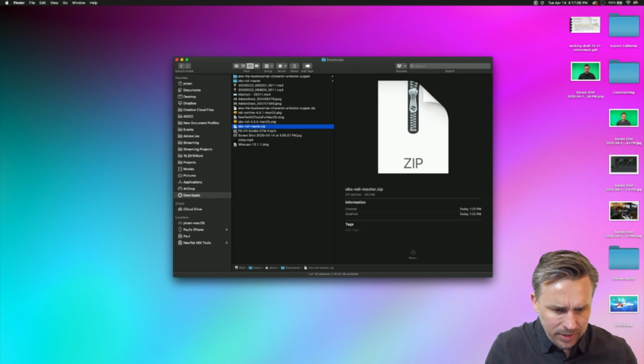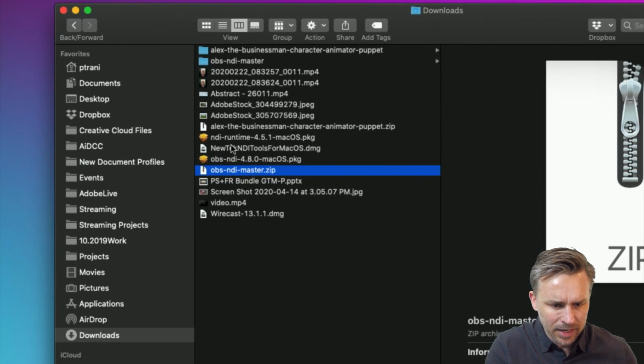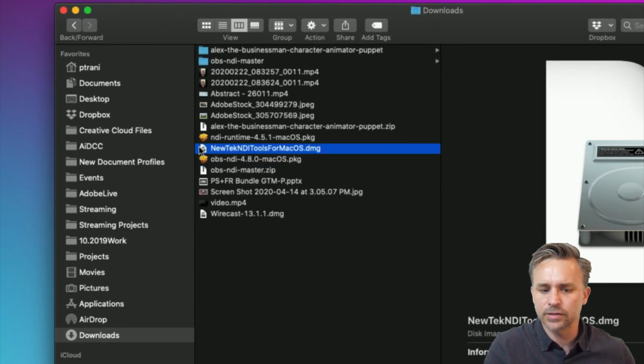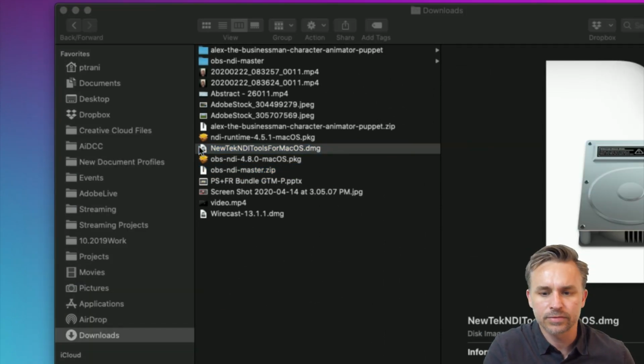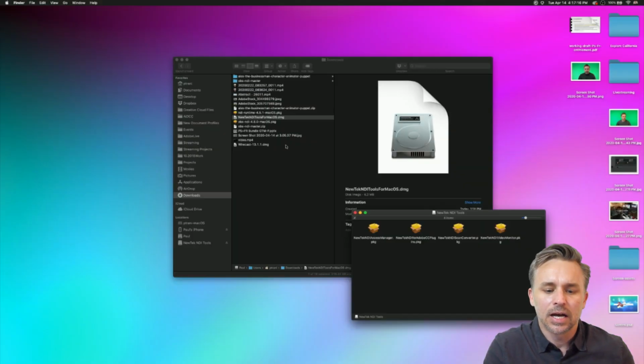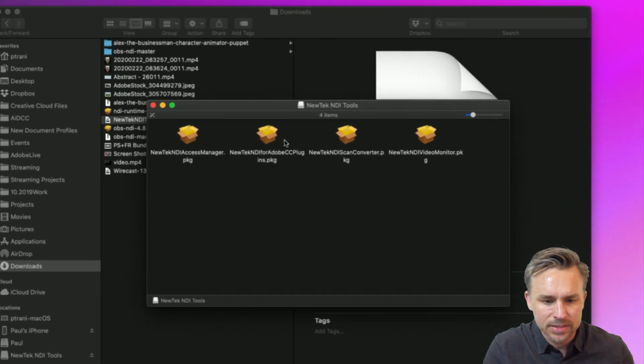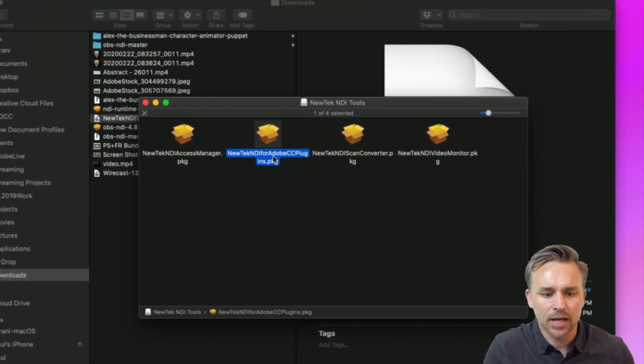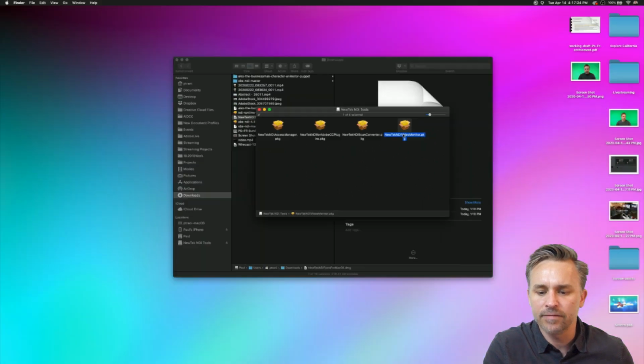I should just download it. Here we go. New Tech NDI tools for Mac. So you're going to get the Mac or Windows version. You're going to install two basically like plugins right in here. As you can see, you're going to need this New Tech NDI for Adobe CC, so we'll recognize it. And then there's also this NDI video monitor.